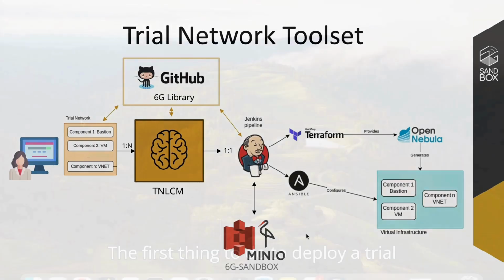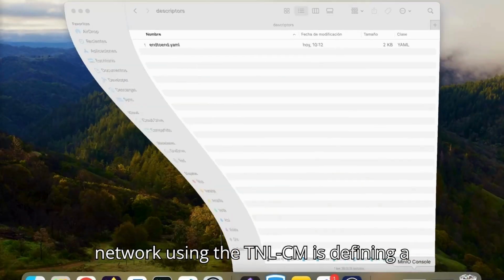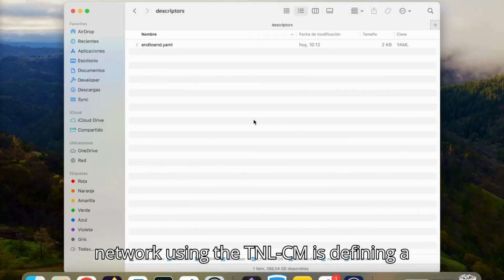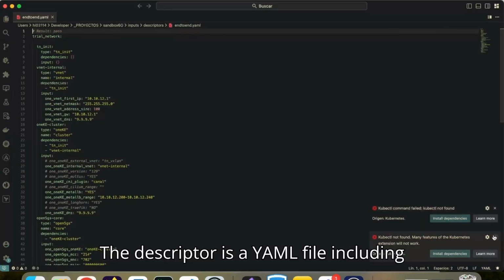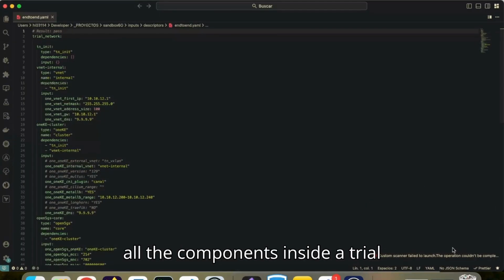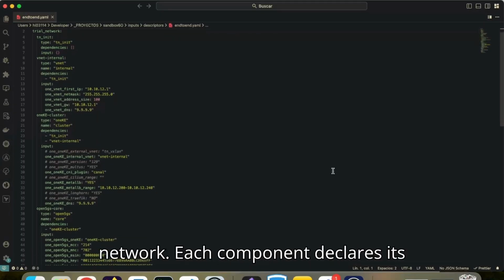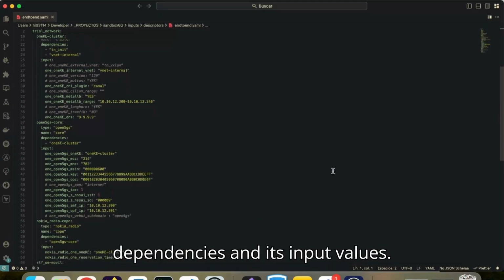The first thing to do to deploy a trial network using the TNLCM is defining a descriptor. The descriptor is a YAML file including all the components inside a trial network. Each component declares its dependencies and its input values.